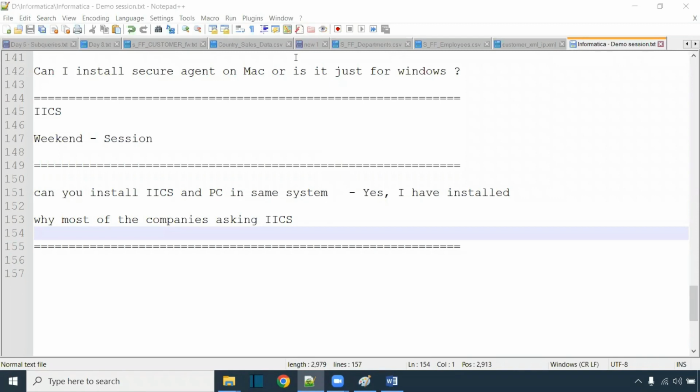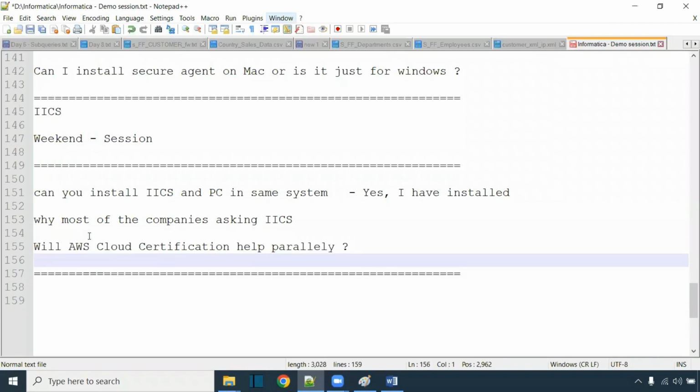I got one more question. Will AWS cloud certification help in parallel? Yes, definitely it will help. If you are learning anything on AWS, definitely it will help. So what is the course fee? As I have explained, the course fee is 12K. If you want to join after this session, we can ping you, right? Yeah, please ping me.